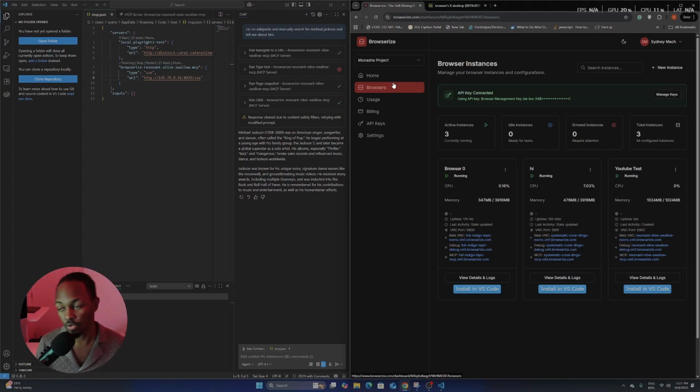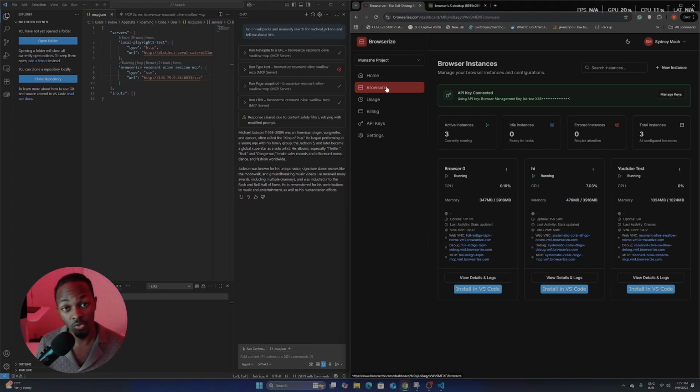We also do have an open source project that uses Browserize. It's called Browser0, and I'm going to make a separate video on that. It's not an API, it's just an open source project.